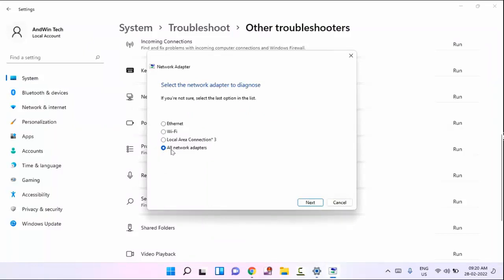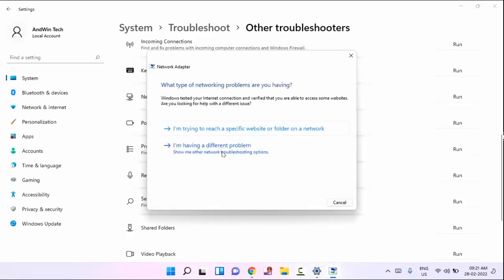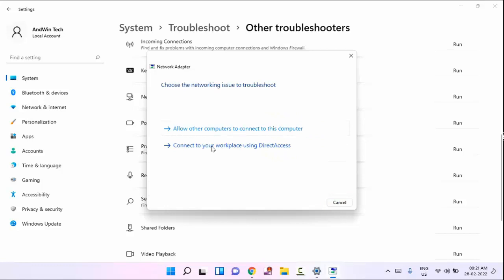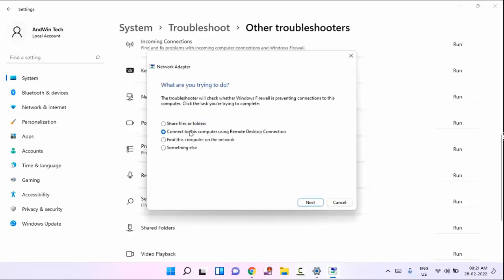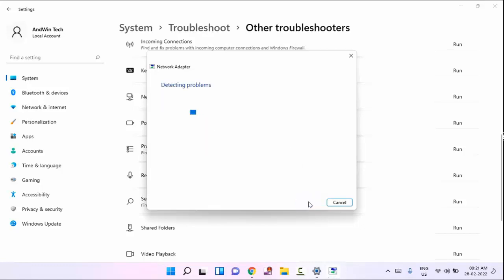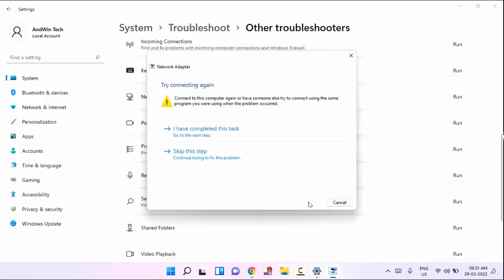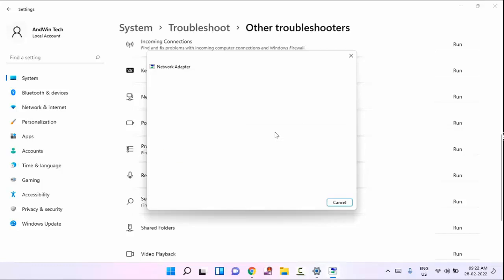Just select all network adapter and click on next. After seeing this option, just select the second option, and in this select the first option, other computers to connect to this computer. Select the second option, connect to this computer using remote desktop connection. Just click on next. Guys, after doing this, check whether your problem is fixed or not.